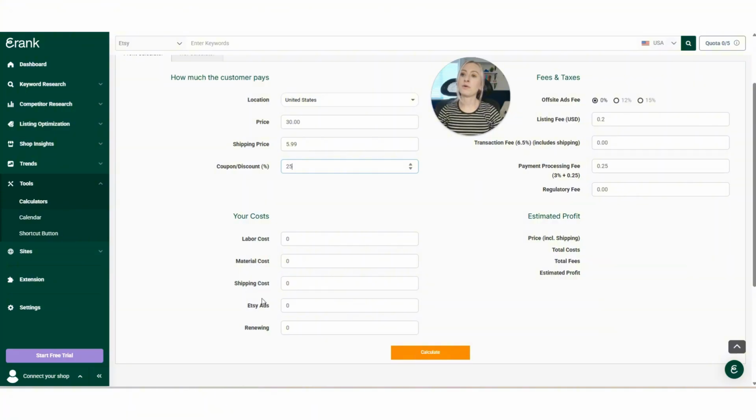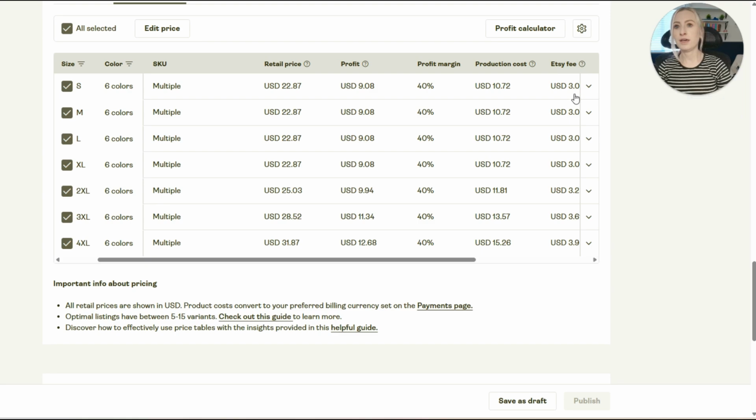Then this is where you're going to come over to Printify, and you're going to put in what it costs you to pay Printify to create and ship your shirt for you. For shirts, it looks like sizes small all the way through extra large are going to cost us the same. It's going to be $10.72. And then from 2XL all the way to 4XL, it's going to be a little bit more.